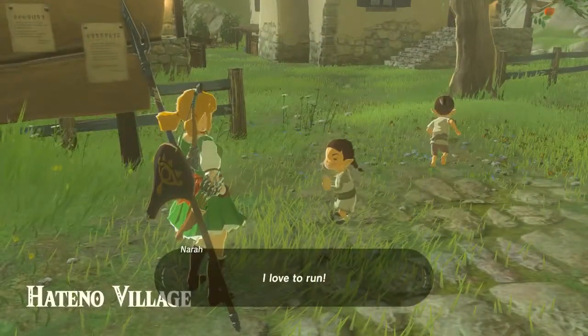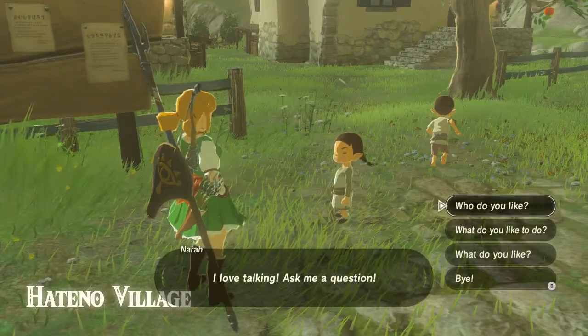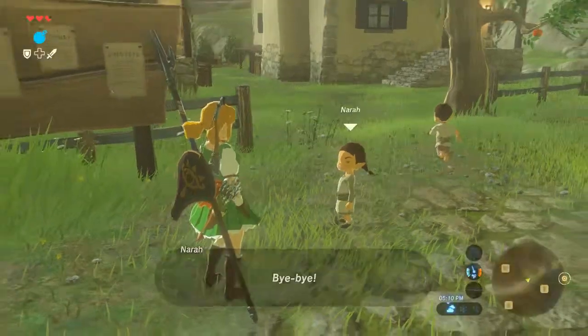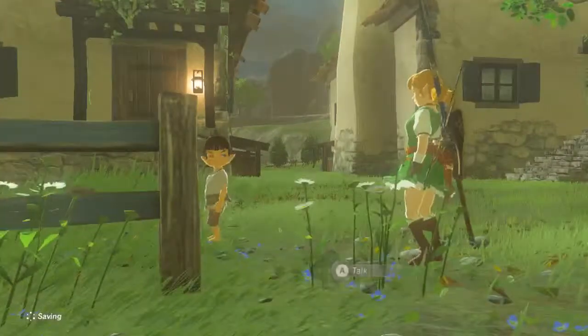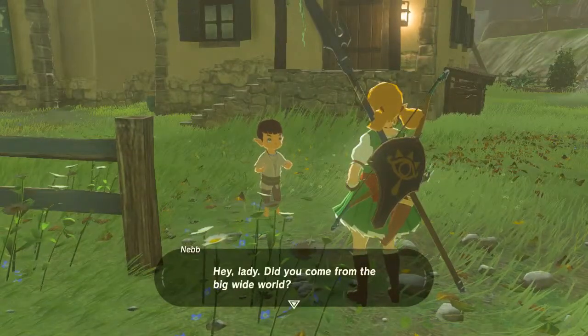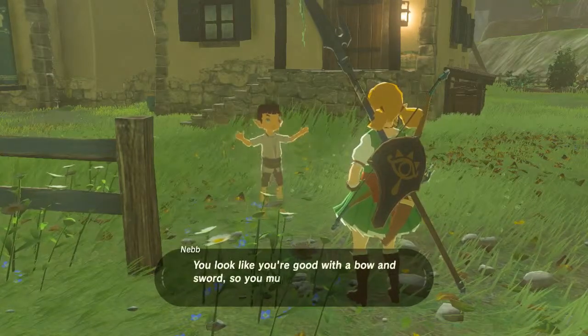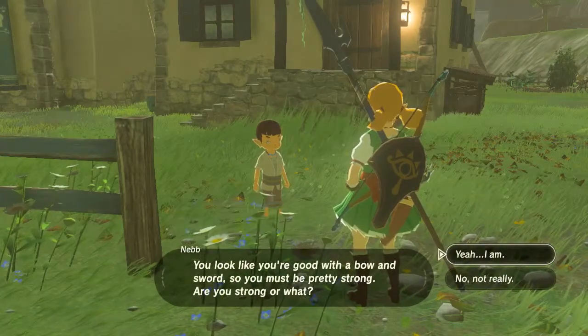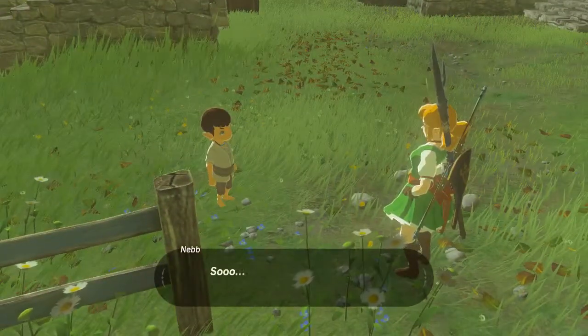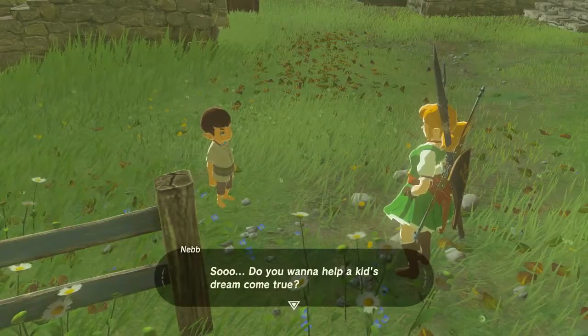Haha, fun to run! Fun! I love to run. I love talking. Ask me a question. I don't feel like it right now. I just want to talk to this other kid. He looks cool. Hey lady, did you come from the big wide world? You look like you're good with a bow and swords. You must be pretty strong. Are you strong in what? Yeah, I am. I bet you can use all sorts of different weapons, right? So, do you want to help a kid's dream come true?